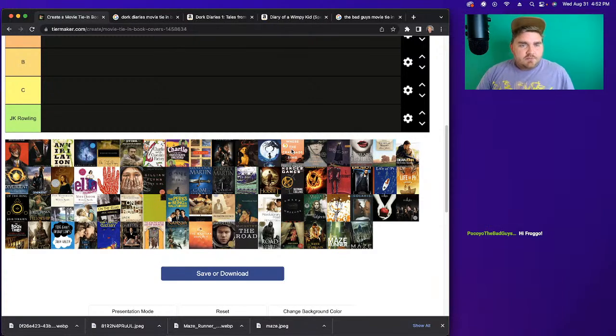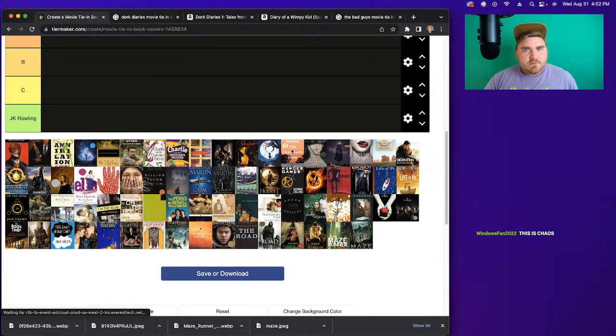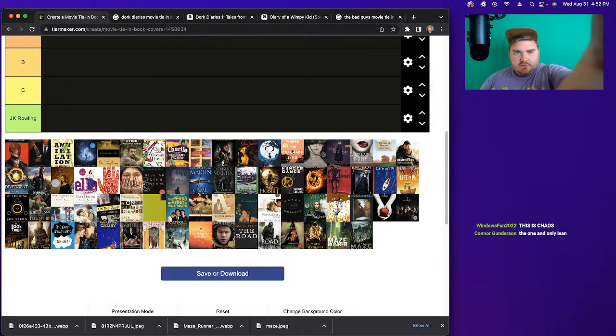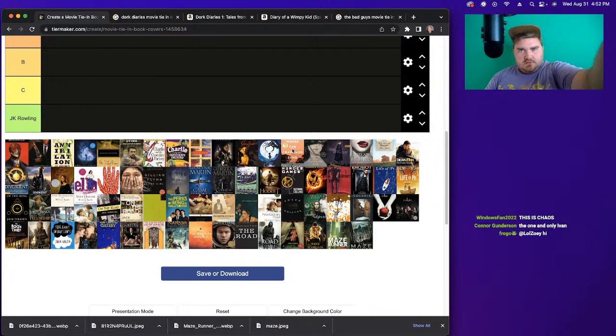So I feel like I need to move this way a tiny bit for the camera. Oh, wait, can I just move the camera? There we go. Wait, which way do I need to be on? Okay, that's good.